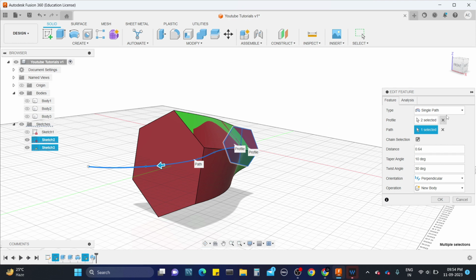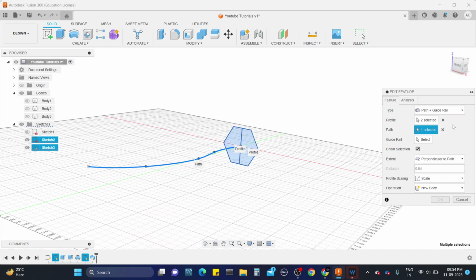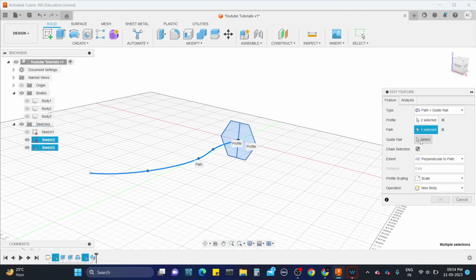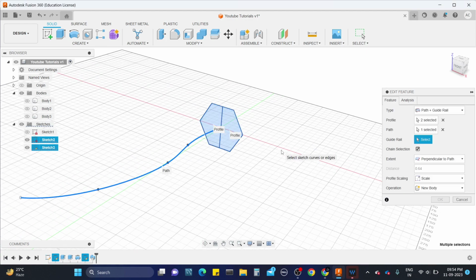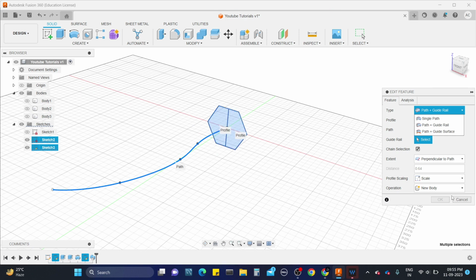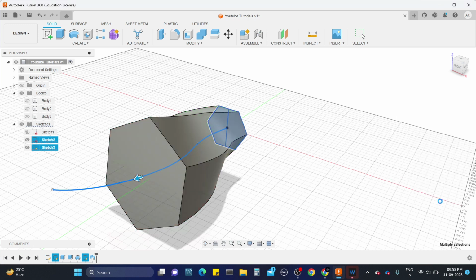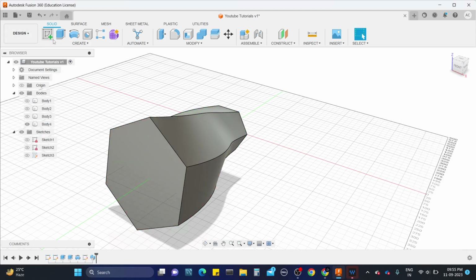And let's come to the feature, and let's come to the path plus guide rail. So it is asking for the guide rail. The guide rail means we are going to add a guide. If you zoom in here, see, path plus guide. For example, let's keep it like this and click OK. Yes, I'm undoing this operation for now. Okay, guys.